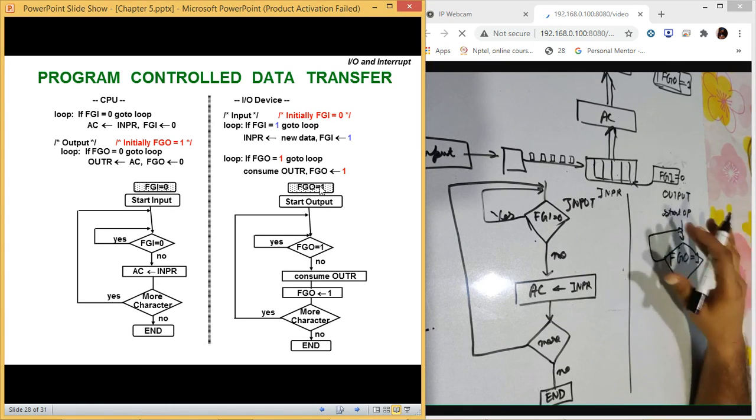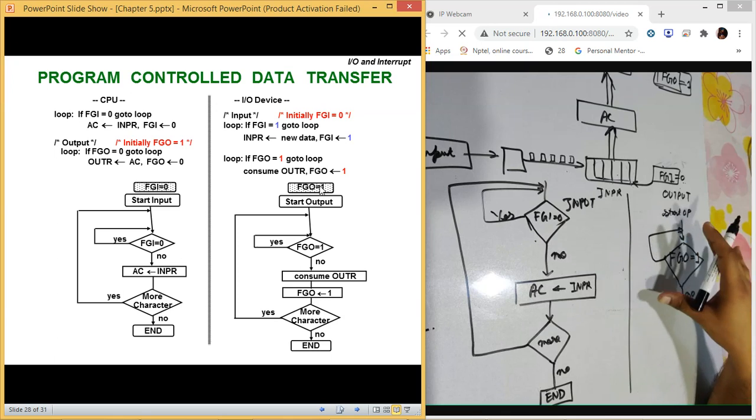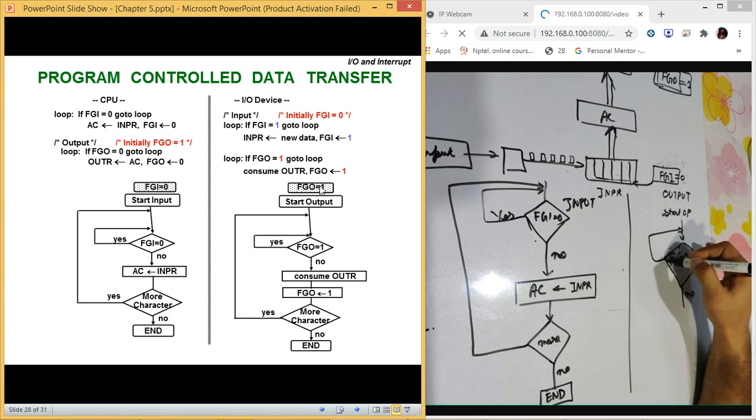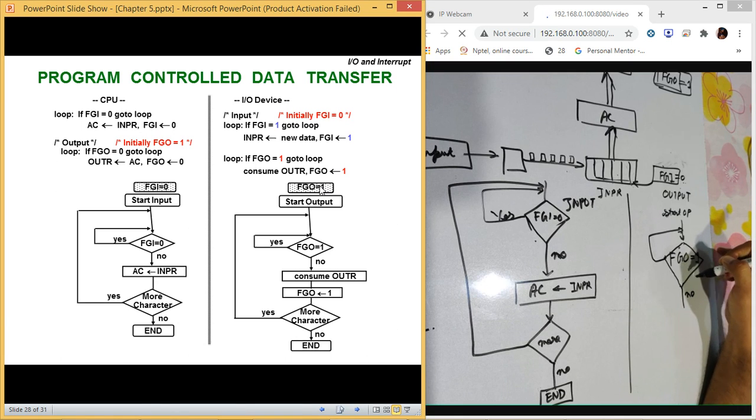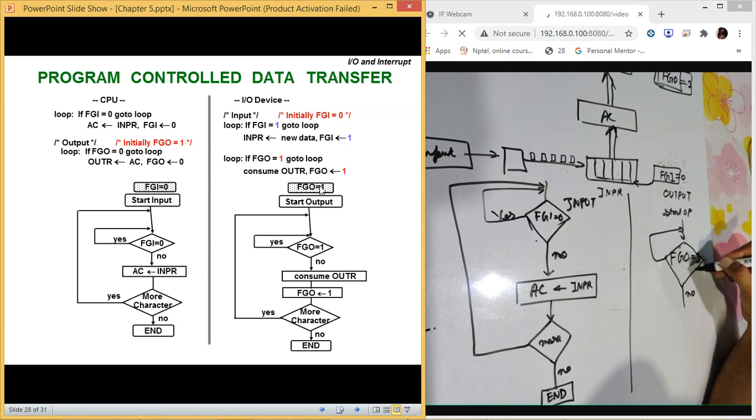Now, the biggest problem of this approach which we are talking about is this, because our system is getting busy in checking this FGI and FGO flag. So it can't do anything else. It has to check this again and again.